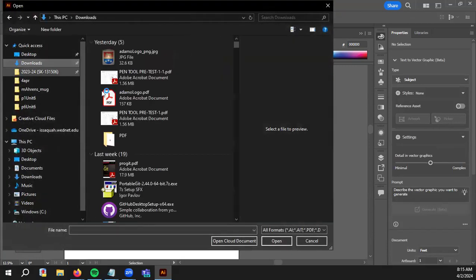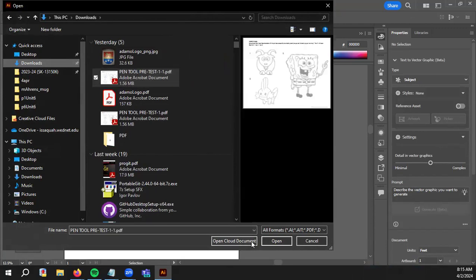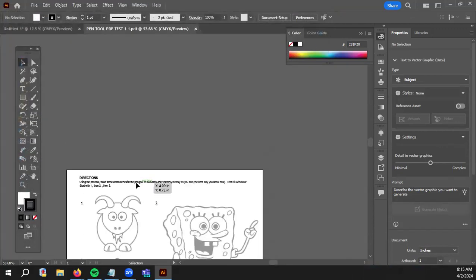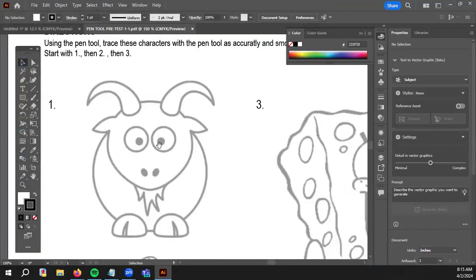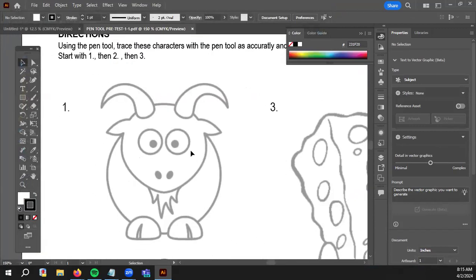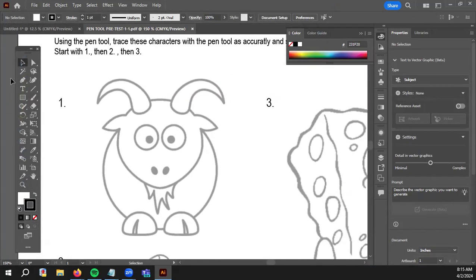I'll finish up this real quick by reminding you to go open the pen tool pretest. Let me find it, sorry, I was working on something for Mr. Adamo. Where is my pen tool pretest? There it is. On goat number 1, for example, there are lots of curves, lots of contours, lots of opportunities for you to use the Alt key, the modifier key.